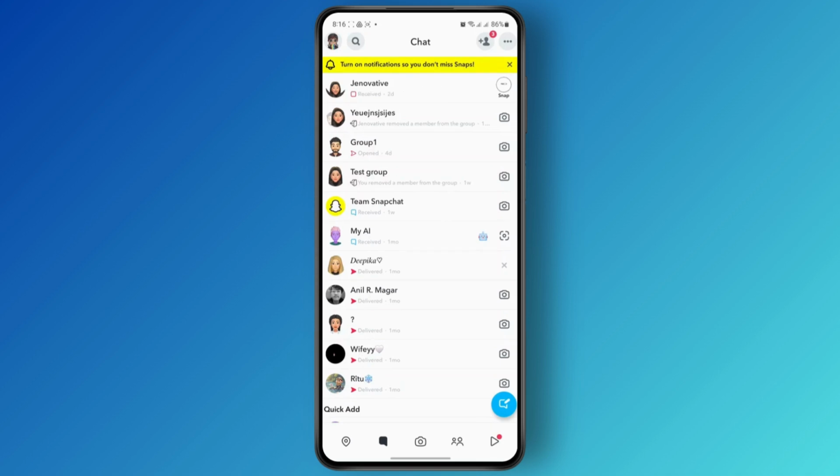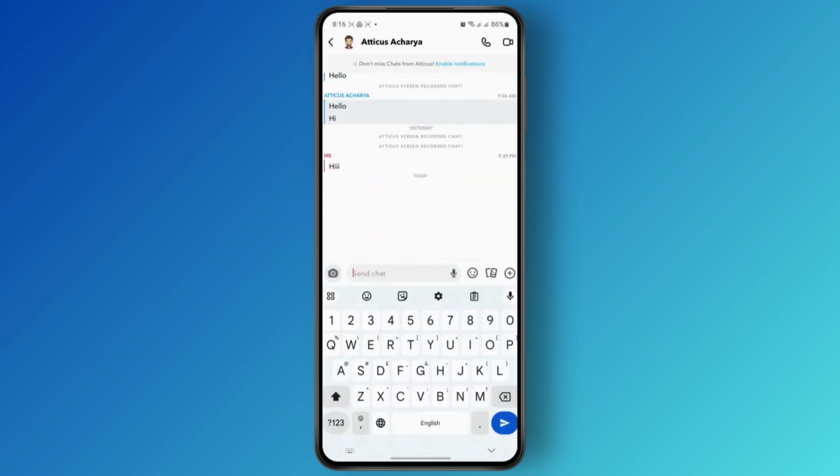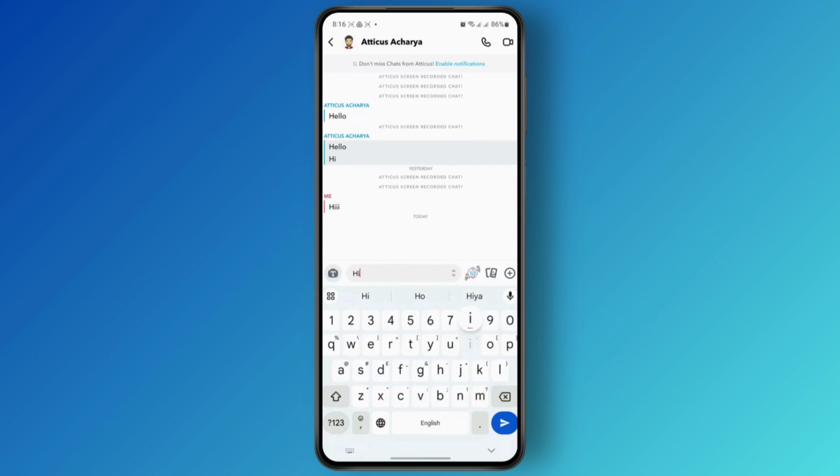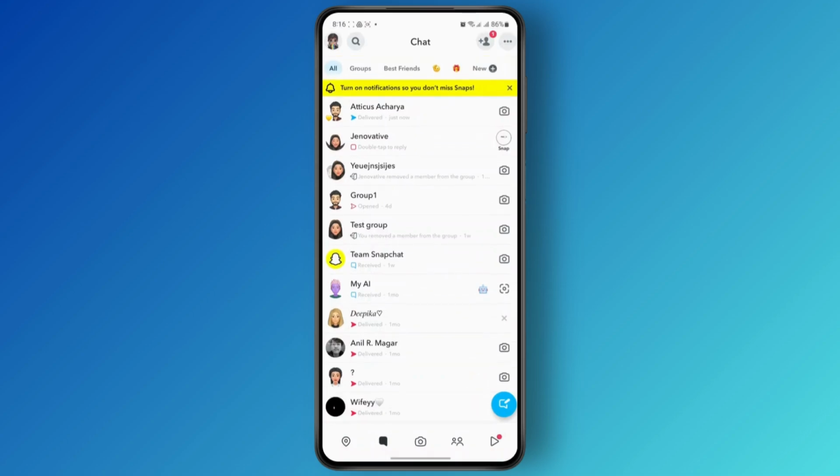And if you want to add them back, you can just go ahead and tap on search and simply search for their name right here. And as you can see, none of the chat has been deleted. Now, if I just send a message right here, it will be sent directly and now they will be back on your chat feed.